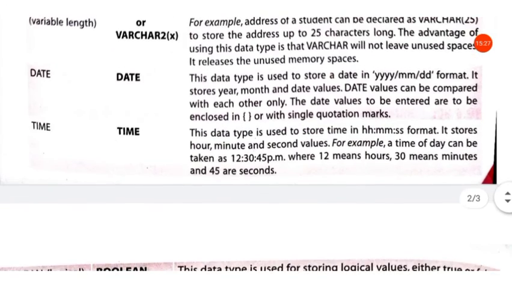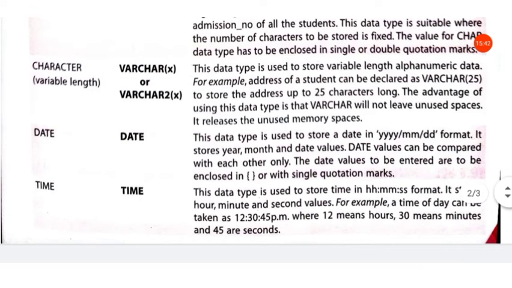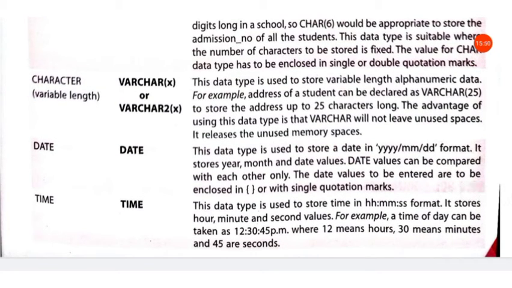Next is date and time data type. This data type is used to store a date in YYYY/MM/DD format. That is, year will be first. You have to give the year first, then slash, month, then date. It stores year, month and date values. Date values can be compared with each other.